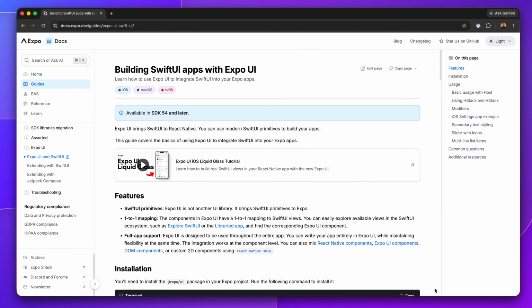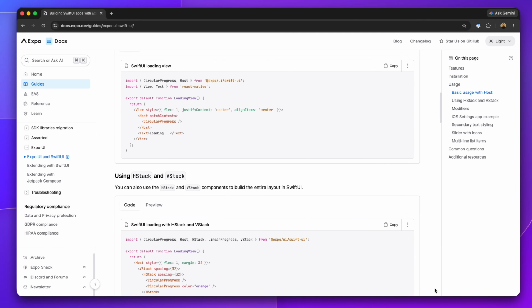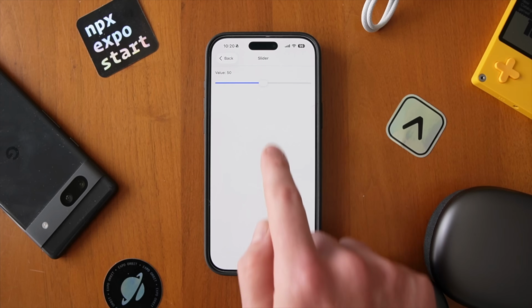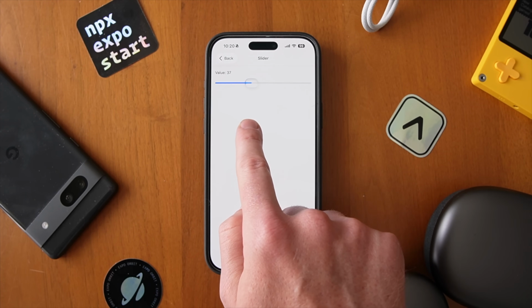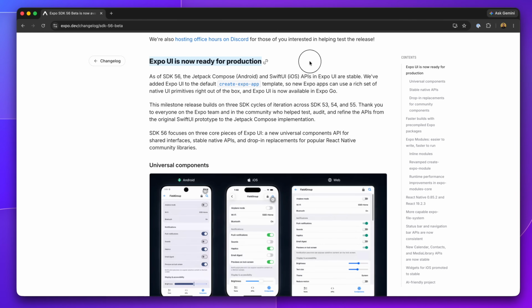Okay, so let's talk about Expo UI first. Expo UI is the easiest way to use both SwiftUI on iOS and Jetpack Compose on Android inside of your Expo app. So if you want those buttery, amazing, smooth animations that you know your users will love, Expo UI will help you get there fast. We've been working on this for the past couple of SDK cycles, and it's finally ready for production. Woohoo!